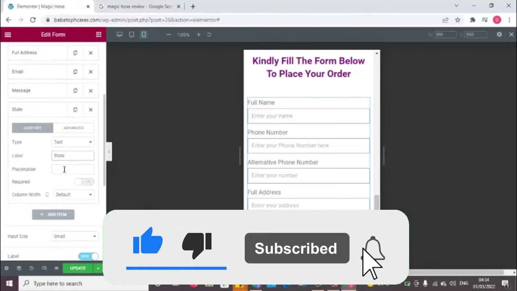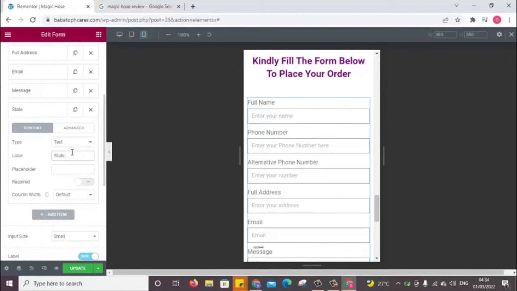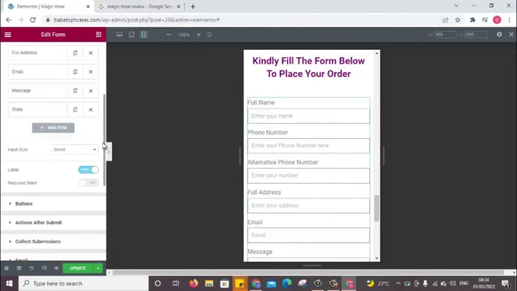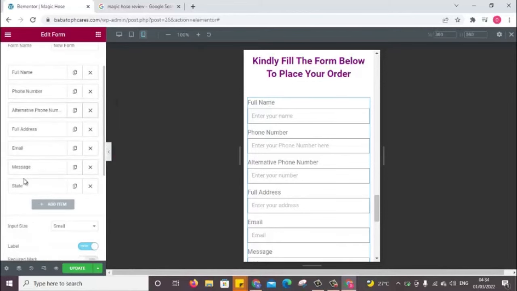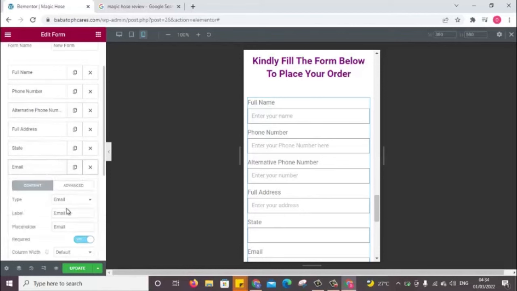I might not even put anything under hold. State is not required, so just click on that state. So I normally put my state after the address, so that they will know that under state you put Edo State, you put Ekiti State. So it's very simple. After that, email can now come in. I don't make email to be required, because it's not every customer that has email.